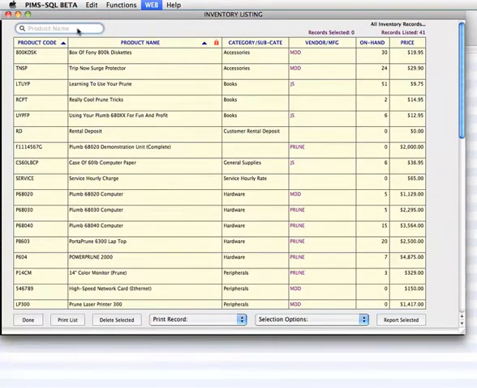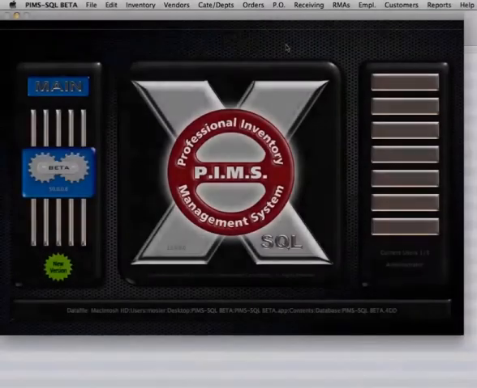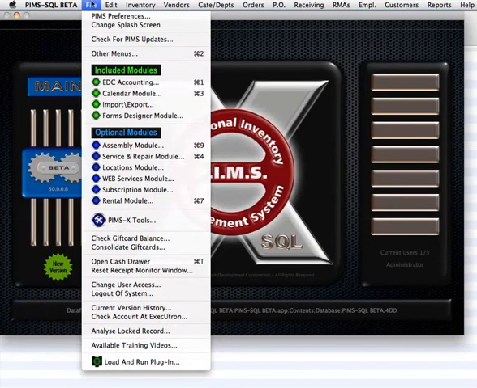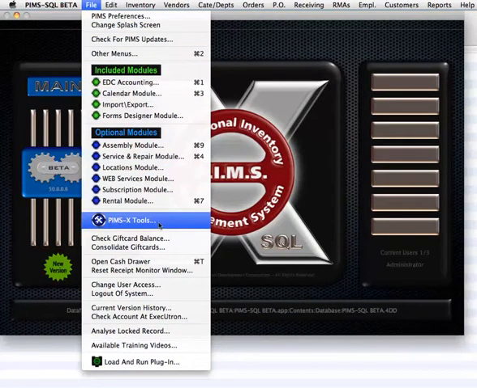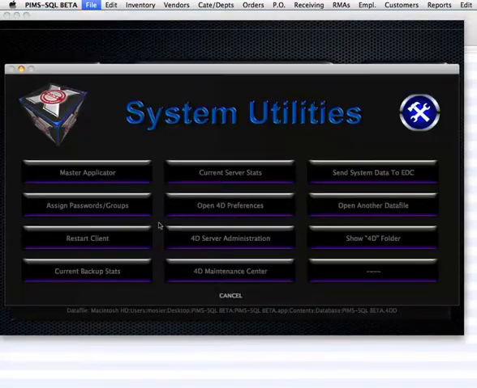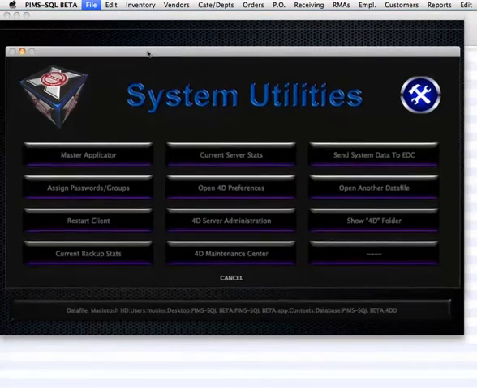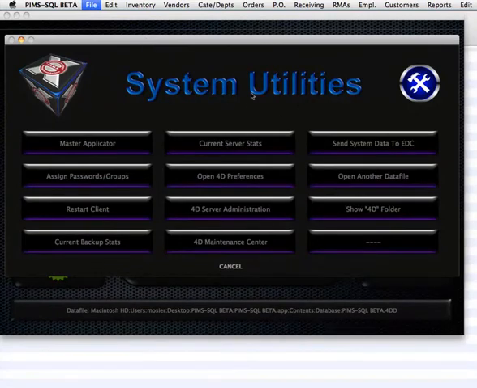And again, you'll see this in inventory, customers, and the like. Another feature in this beta is PIMS Tools. This will go ahead and bring up the system utilities. This is where the master applicator is now. This is where your assigned password groups are. You can restart the client. A variety of different things.